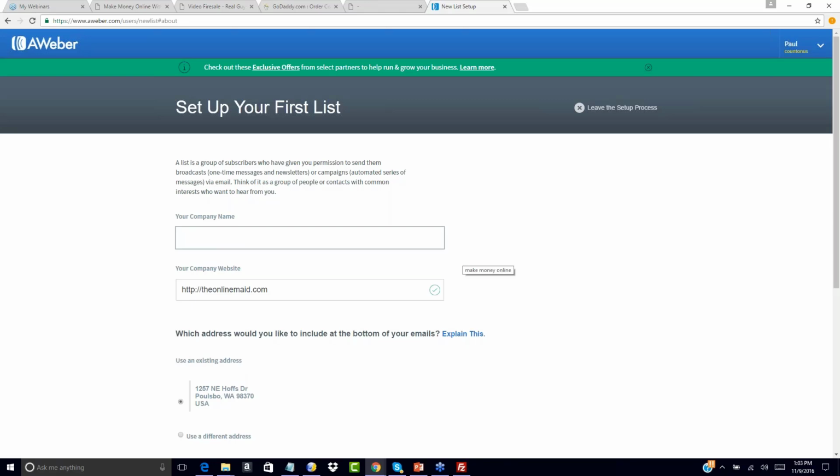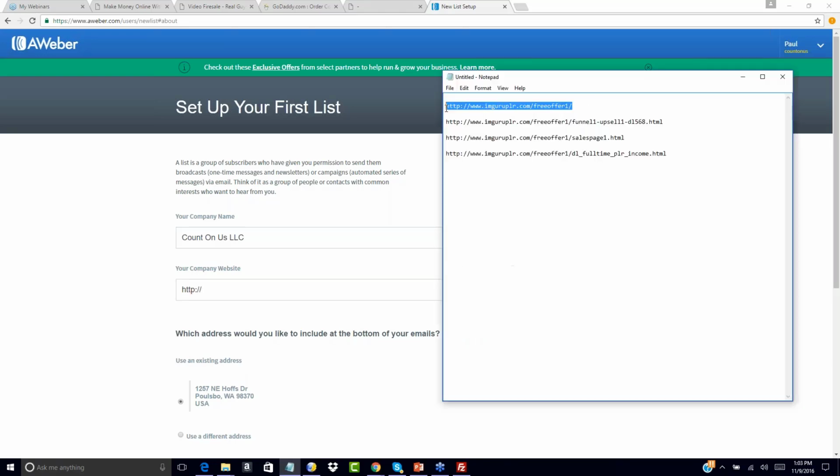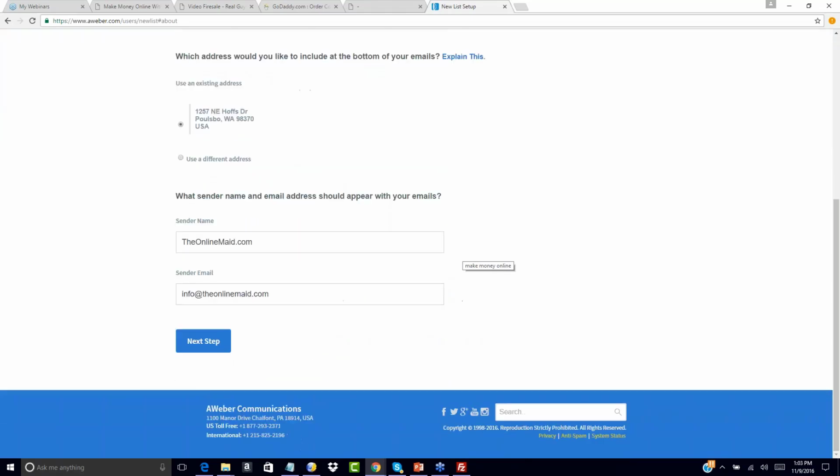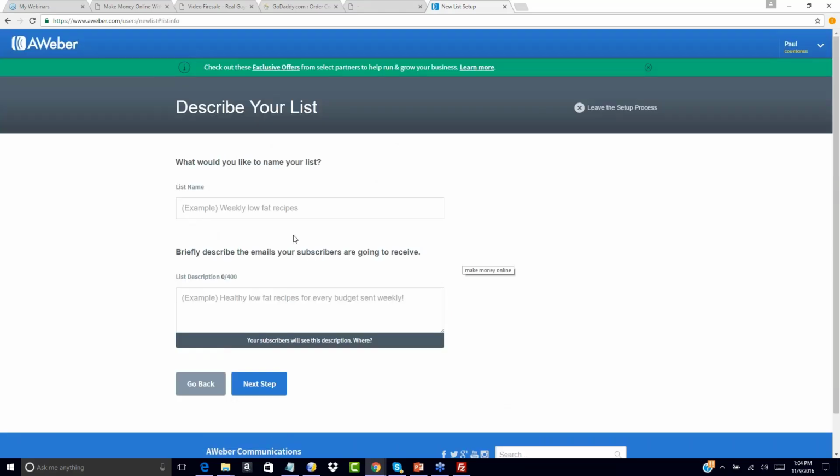And the company name, we'll just put in your name. You can put your company name here or the product name. So that's my company name, so I'll put that in here. And then the company website, I would put a link to your squeeze page link right in there. And then which address would you like to include? So put in my address there. Sender name, it's going to come from your name. So John Smith, sender name would be john.smith@yourdomain.com. And then click on Next Step.